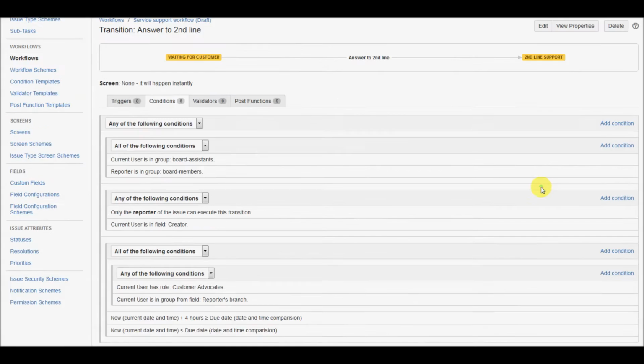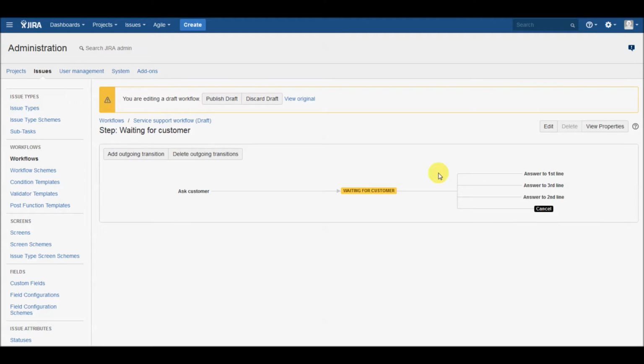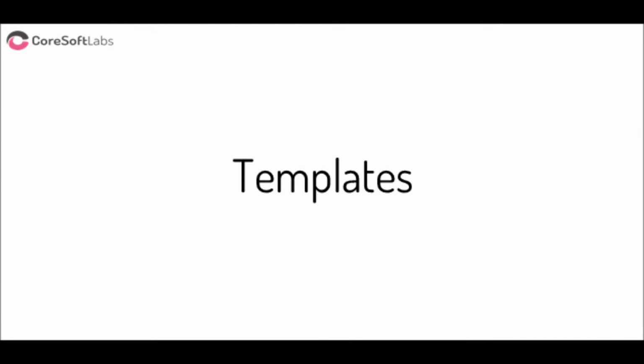Can you imagine what would happen if you needed to change any condition in all of the transitions? So it's time to add our condition set to another transition, then test it and... But we can do it with condition templates. It's a powerful feature of Workflow PowerBox.